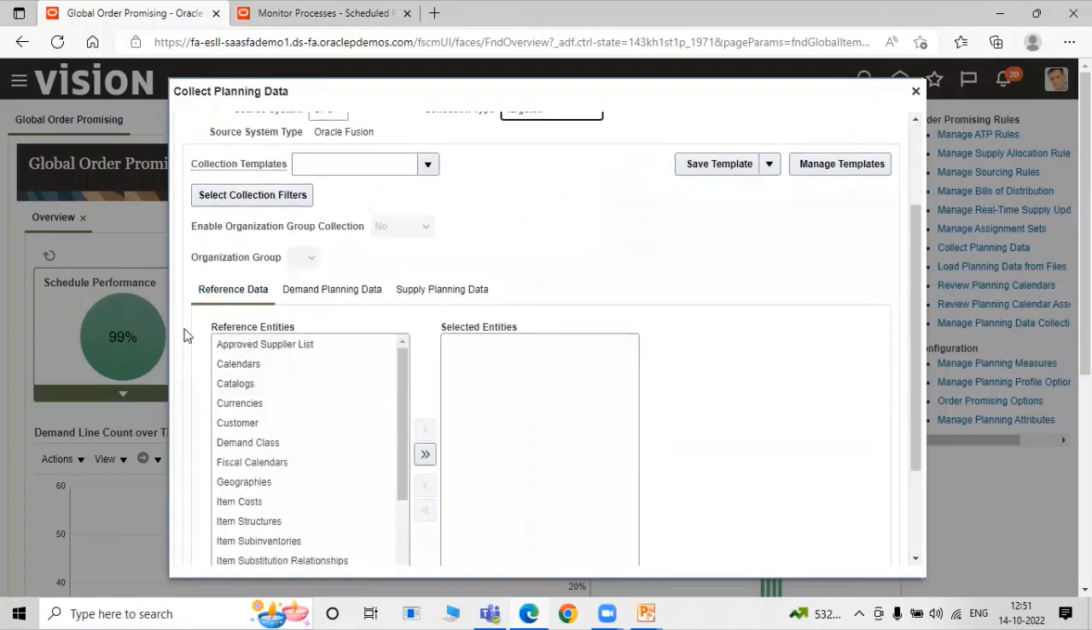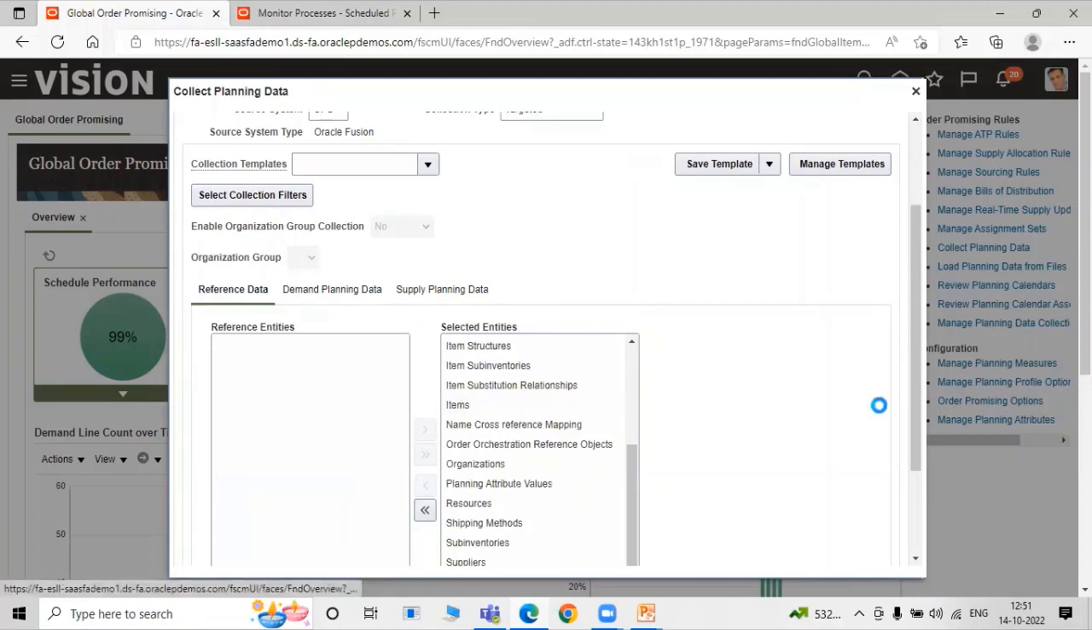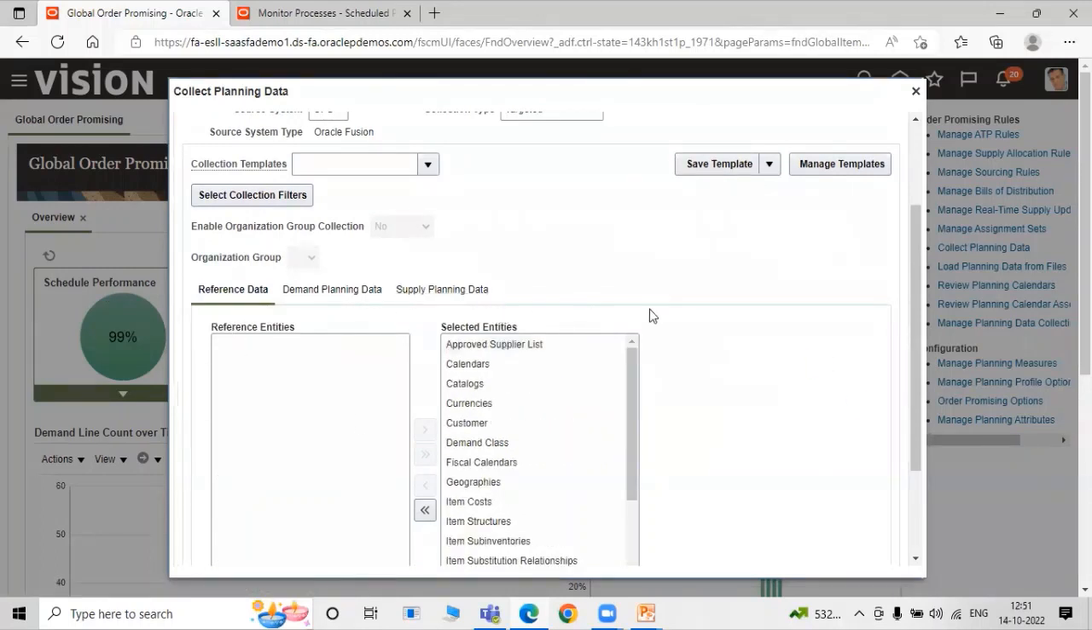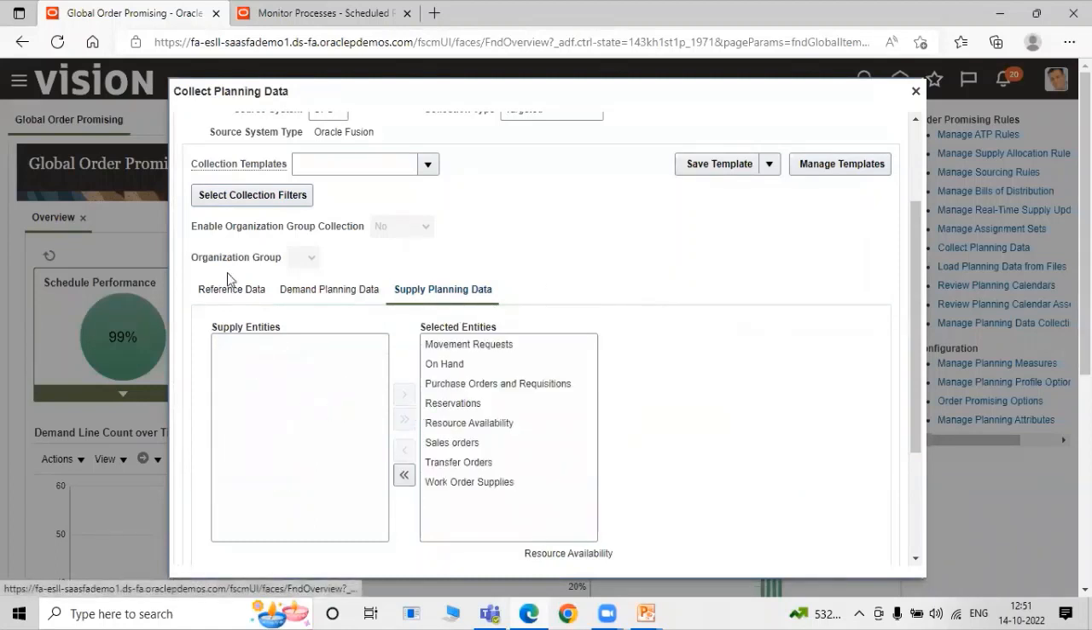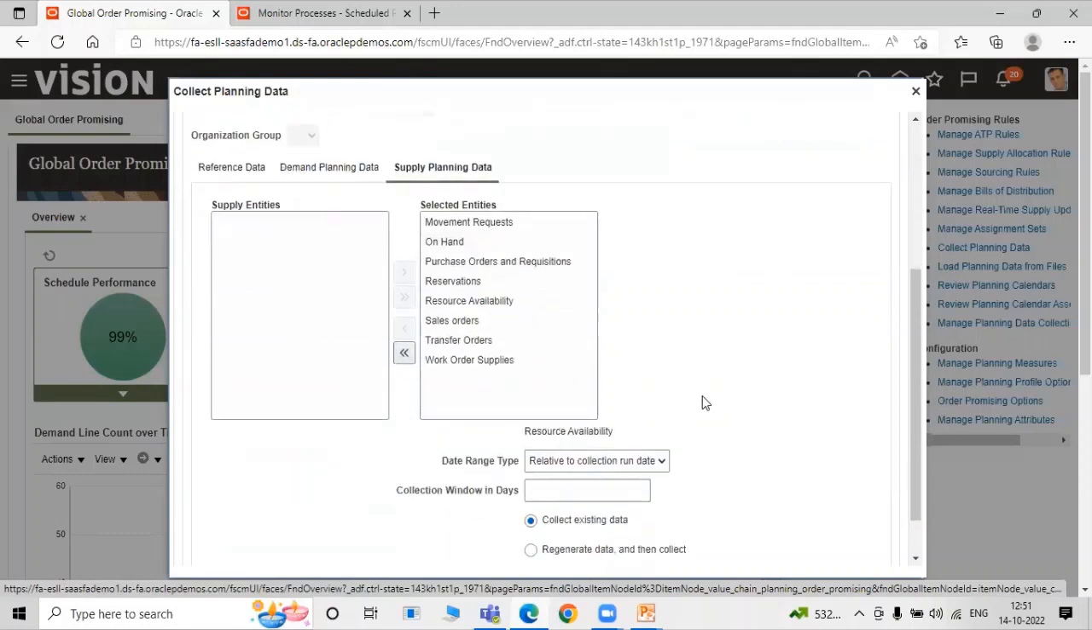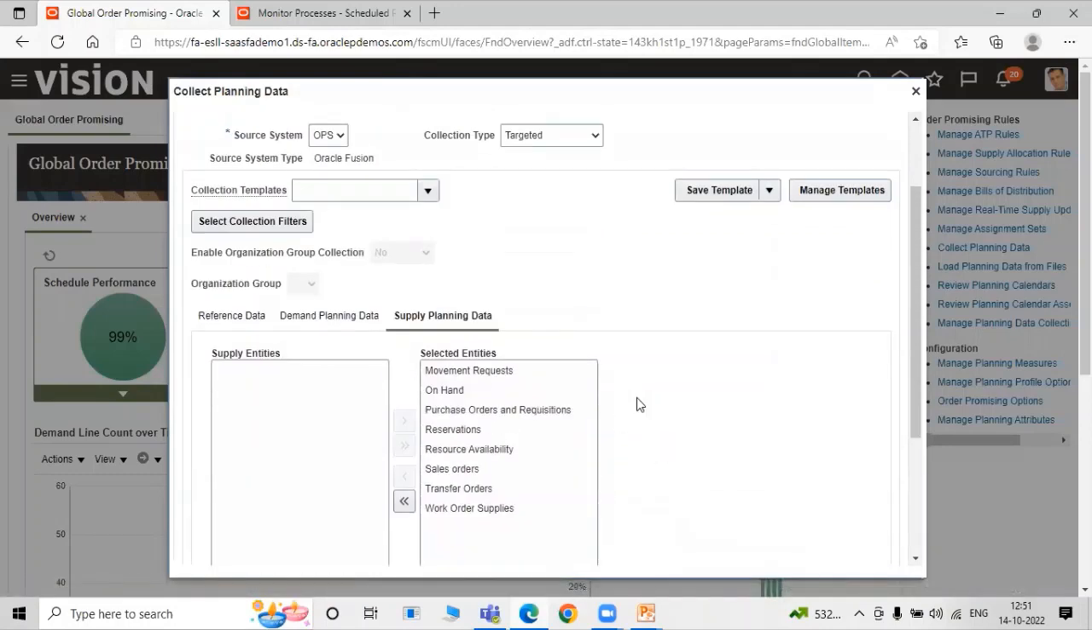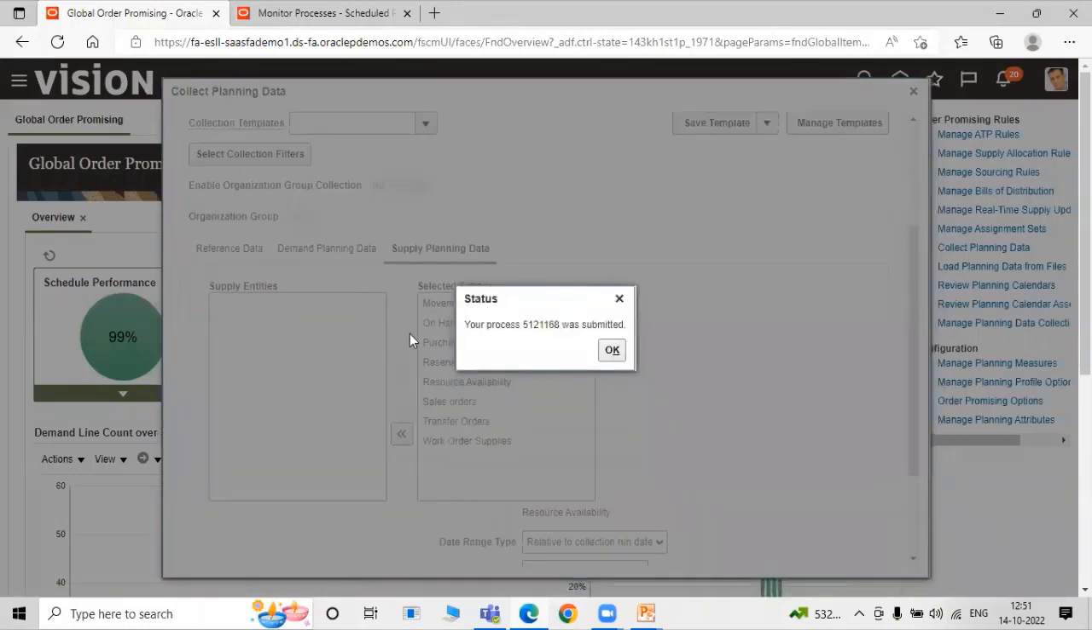Reference data, transfer all the data from reference entities to selected entities, and go to tab supply planning data and transfer all the data from supply entities to selected entities. Just click on submit again. The process 1168 was submitted.